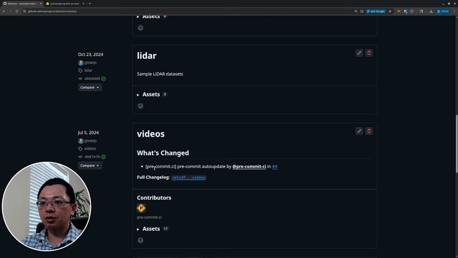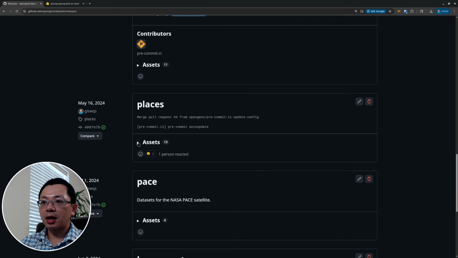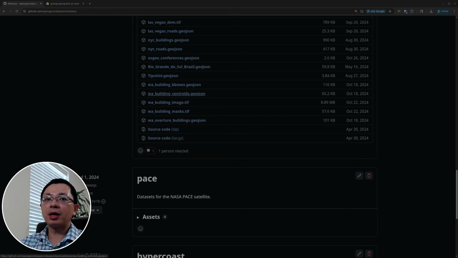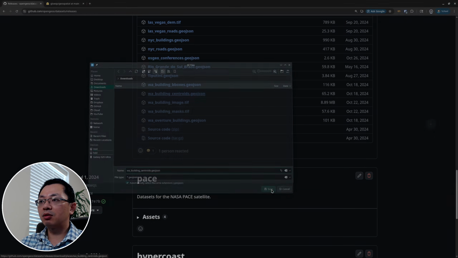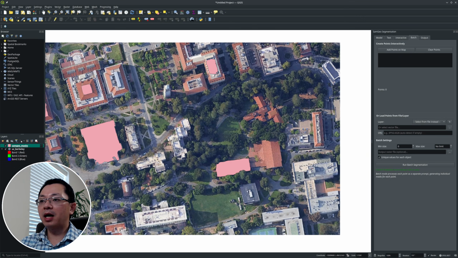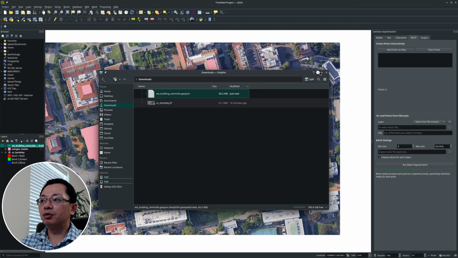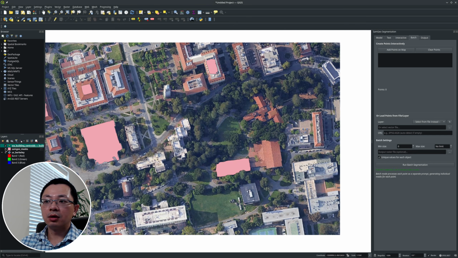So I'm going to show the link so you can use that. I think it's under here. Okay, WA buildings Centroid. So I'm going to download this one to my computer. Okay, save to the download directory. Then I can load this file directly into QGIS. So I'm going to load this file here, and you will notice each point, right?